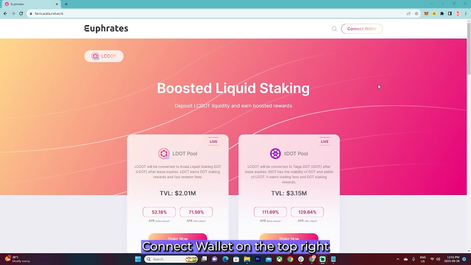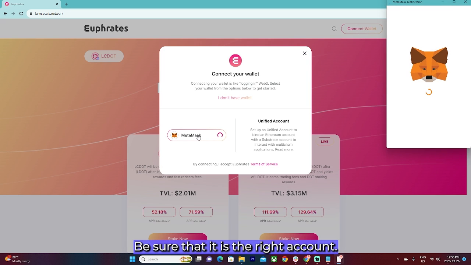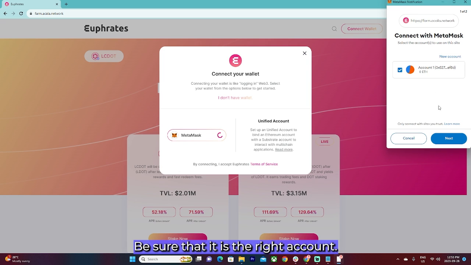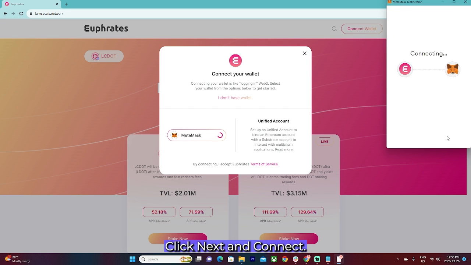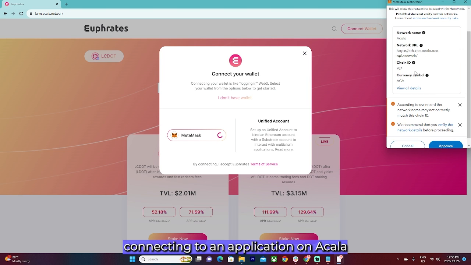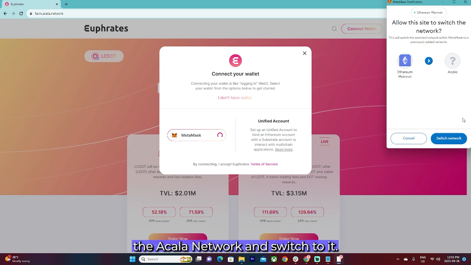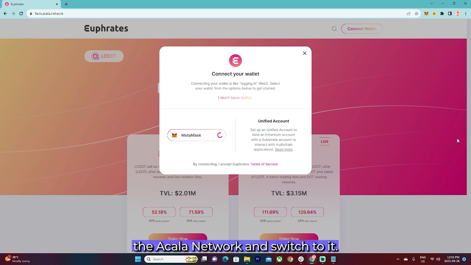Then click Connect Wallet on the top right corner of the page. First, we'll be connecting your MetaMask. Be sure that it is the right account, click Next, and connect. If this is your first time connecting to an application on Akala with your MetaMask, you'll be asked to add the Akala network and switch to it.